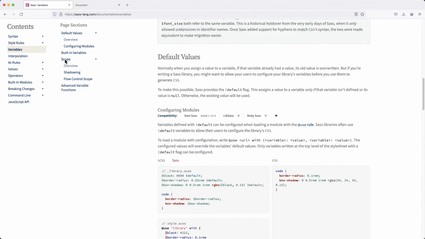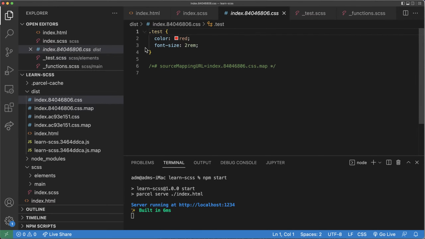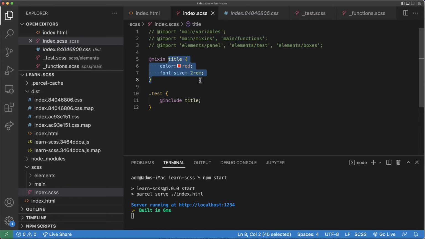So basically, like I said yesterday, this is equivalent to copying this code inside of the title and pasting it here. So that's exactly what we got here in our CSS. See, it's just a class test, and it has that color red and font size 2rem, which is this mixin stuff we're putting there, which will allow us to basically reuse this mixin all the time.